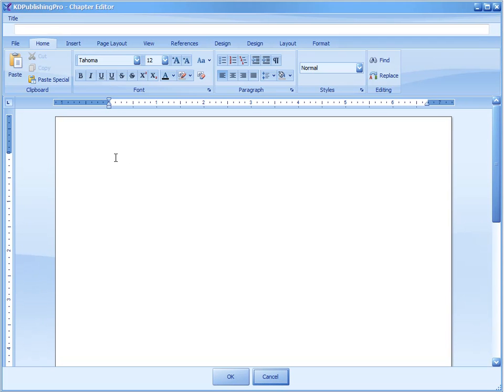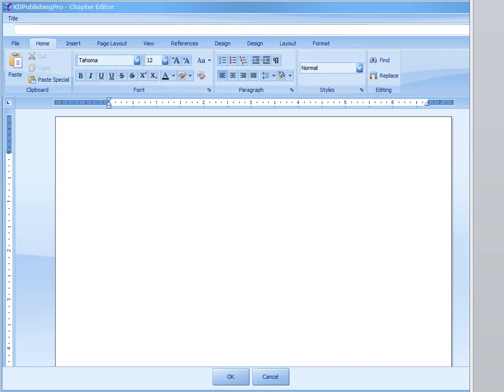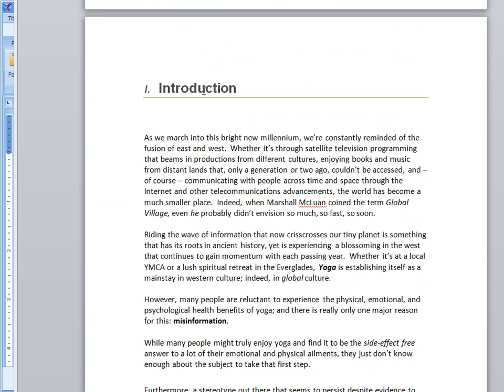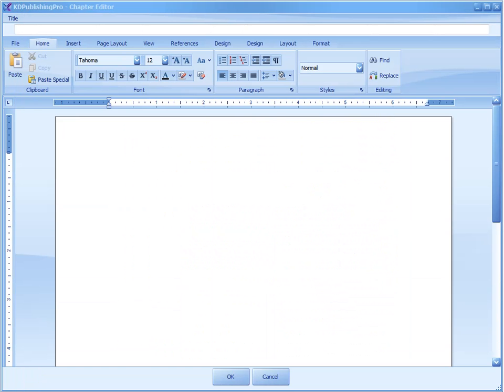So the very first thing you need to do, this here is going to edit one chapter. So we need to add the chapter title at the very top. You can see the title in here of the first chapter is Introduction. So I'm going to change that to, let's say, Getting Started with Yoga.